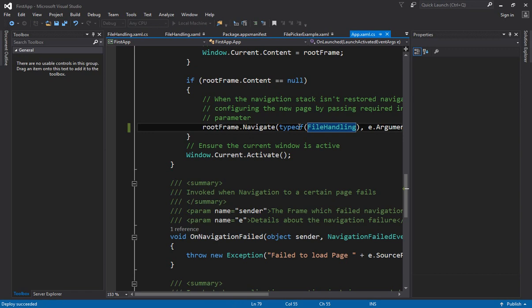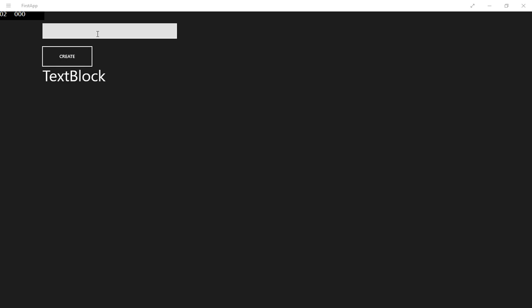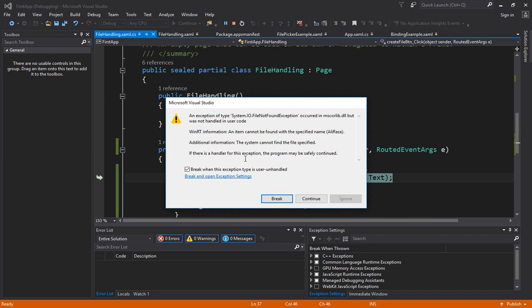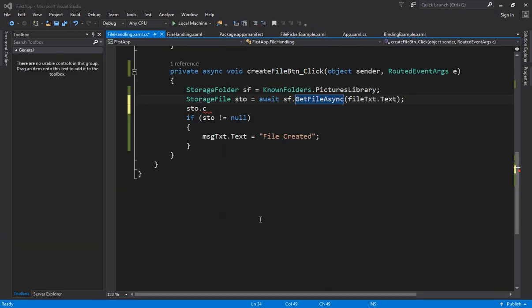So this is Visual Studio 2013, and look, the page is there. Give here a name, let's say Ali Raza. Okay, and then create. So it is saying that an exception is handled. What is it saying? Item cannot be found with the name Ali Raza. Okay, let me check.